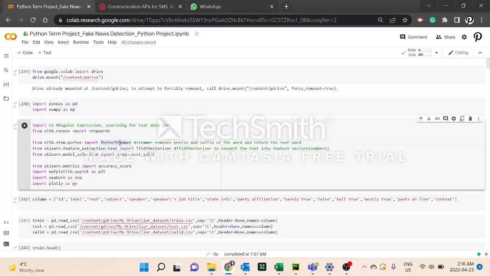PorterStemmer removes the prefix and suffix of a word and returns the root word. For example, there are three words: teach, teaching, and teacher. So the root word is teach for those. So the PorterStemmer removes those prefixes and suffixes and provides the root word.